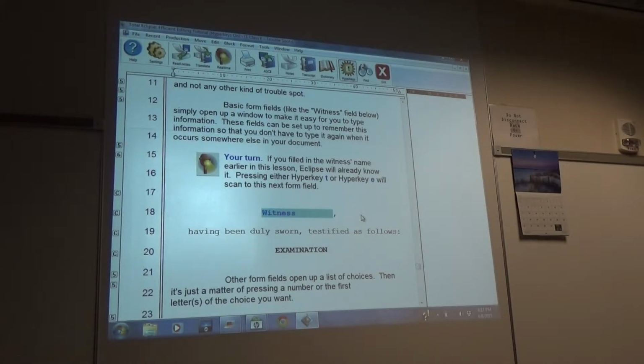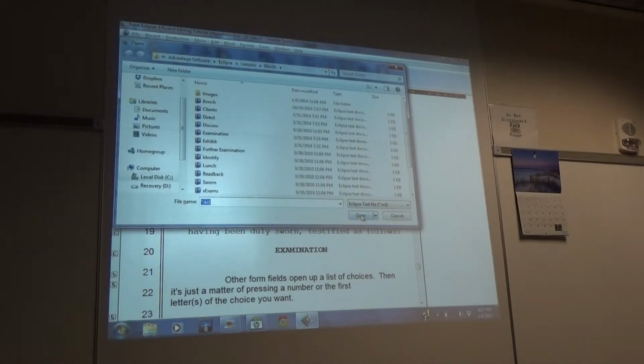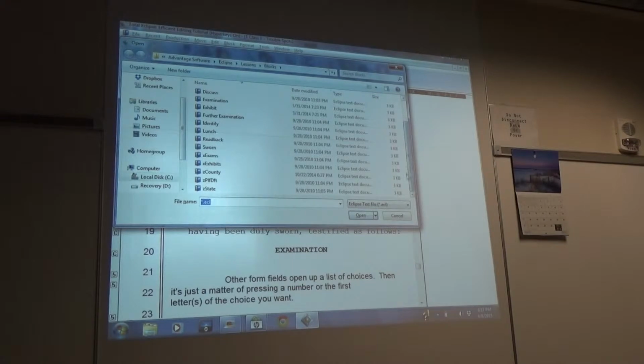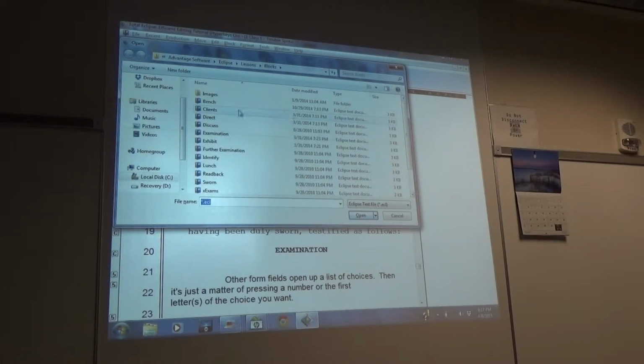So like I was saying, if you want to read it in a block file, it's Alt-R, okay? Alt-R will take you to all of your block files. So if you see, this is all of just your block files. So I have like lunch, further examination, exhibit, discuss. Some of these I don't even use. Whether it's a state's exhibit, plaintiff's exhibit, bench conference, stuff like that.